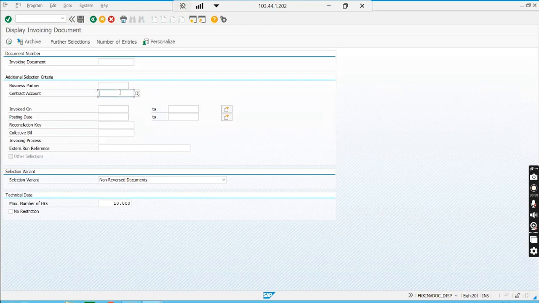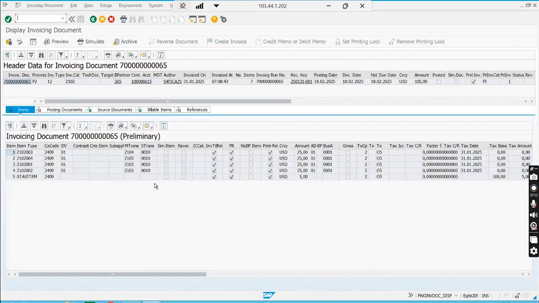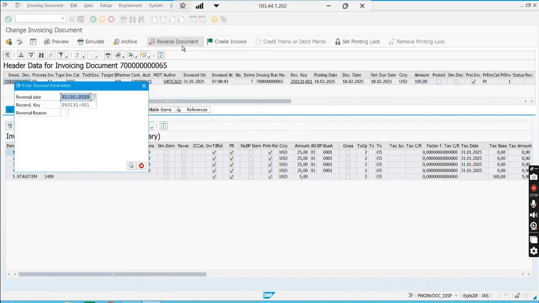Else if you don't remember, enter the contract account. From the drop down you choose preliminary invoices. For this CA, show me all the preliminary invoices. Only one preliminary invoice is there. So execute, it will show you the preliminary invoice. Okay, this one. Now if the customer agrees to this invoice, then we will continue to create the real invoice. Or if the invoice amount is higher than what they are expecting, then we can edit and we can reverse the preliminary invoice.